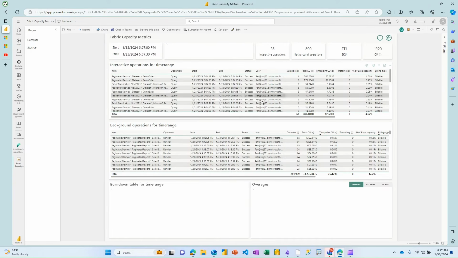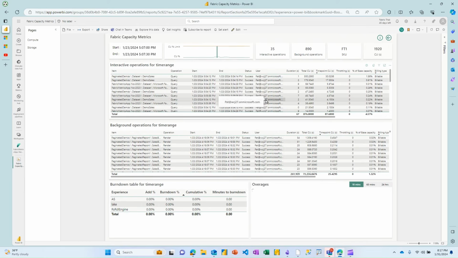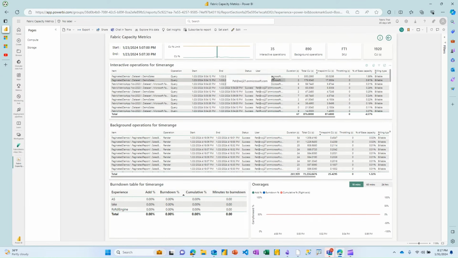And often I don't need to go to the drill through page. Usually from the first page, you can tell which items are driving your most usage and which operations against those items are driving the most consumption, and go from there. But this can be helpful as well. So here you have two visuals that are the same, but one's filtered for interactive operations and one's for background operations.